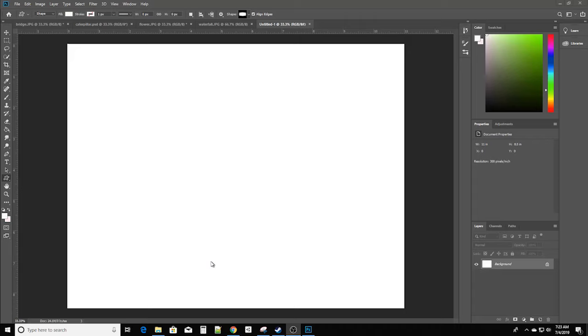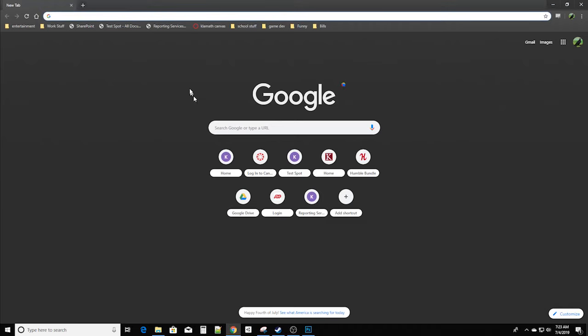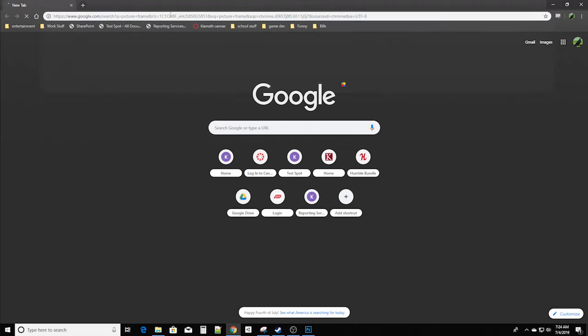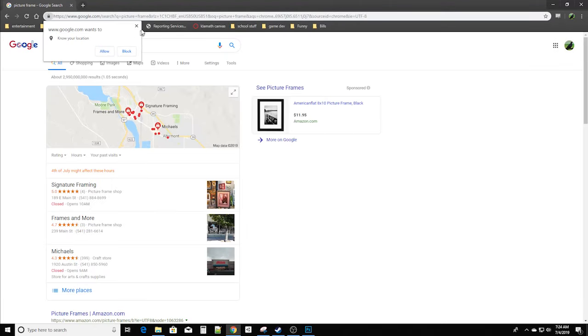The other purpose for this lesson is to figure out how to go into Google Images and be able to collect images that are free to use and modify without any kind of commercial licensing. So to do that, we're going to open up Google. Up here we're going to type in picture frame, singular. Hit enter. And we're going to go over to images.